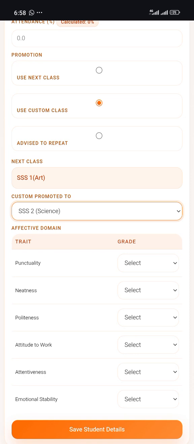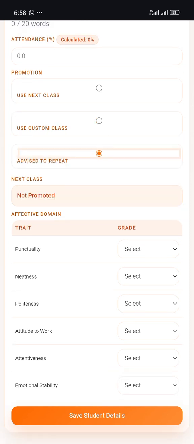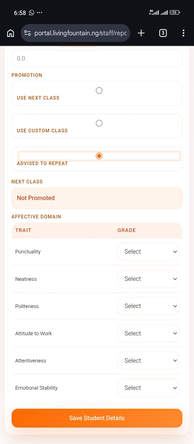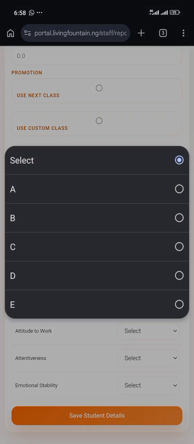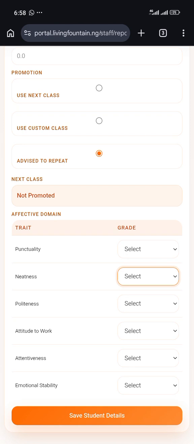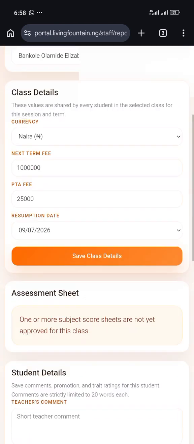And if the person is supposed to repeat, just click on advise to repeat. The person will see in his report card that the person is not promoted, the person is advised to repeat. I don't know if we get that. And then the last part that we have to choose is the affective domain. Punctuality, select the grade for the student. Neatness, select the grade for the student. And when you are done, just click on save student details.